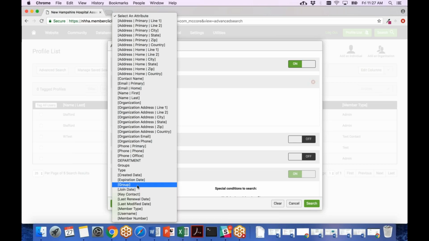So it's going to be a little bit confusing for you because MemberClicks does have this system attribute called group that acts just the way I described. Of course, for you, groups and member types, those terms will be able to be used interchangeably because your member types will be the same as your groups, right?